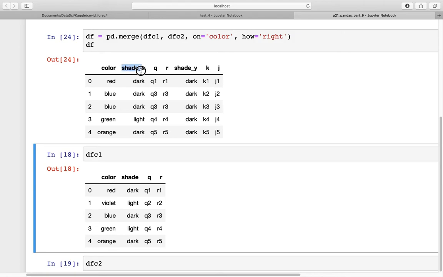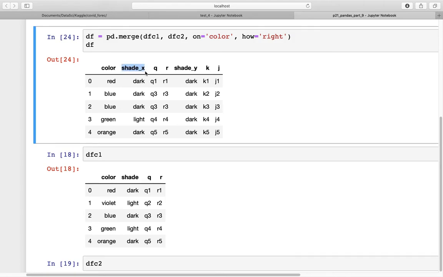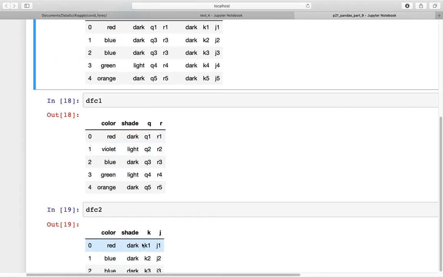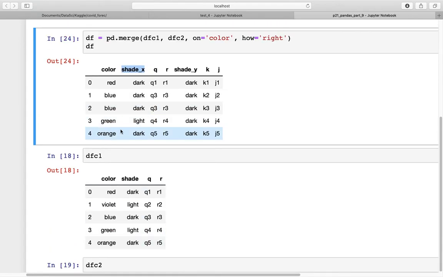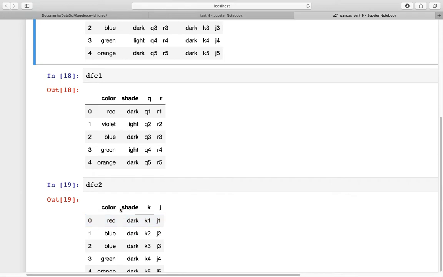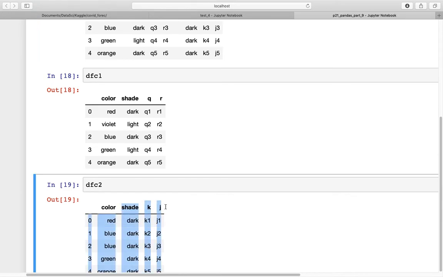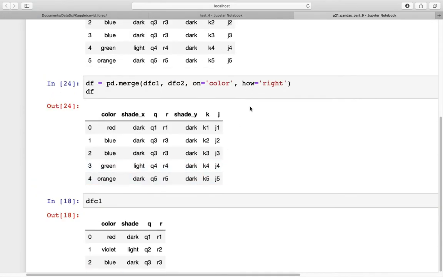Again, to maintain the identity of the columns as coming from that particular table, shade underscore x in this case represents the DFC2, which is the left table, with dark, light, and shade underscore y along with kj represents the table on the right hand side that we used in the right join.